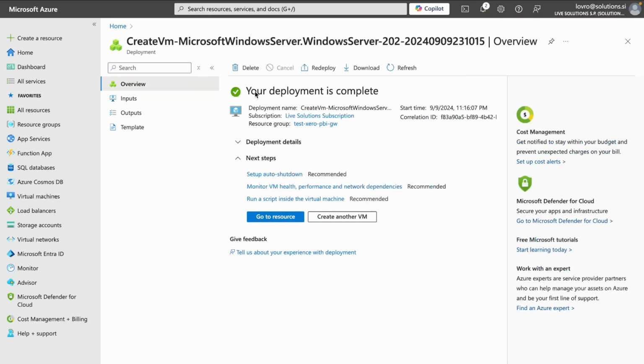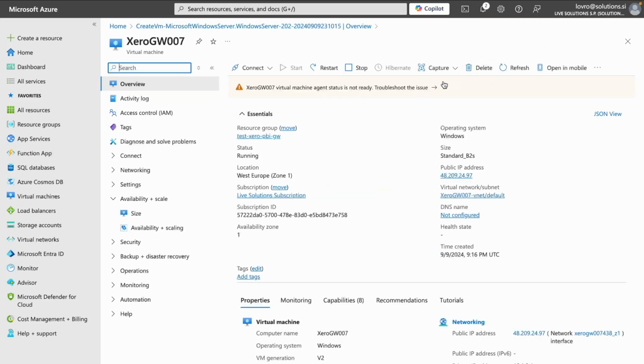And when you see your deployment is complete, you can click on go to resource. No, that's not the end of the story yet. Usually when the virtual machine is created, it takes a couple of minutes for it to really settle down and get itself ready. So I'll just wait for maybe 2 or 3 minutes, and then I'll continue. I believe the virtual machine is ready now, and we can proceed with setting it up.